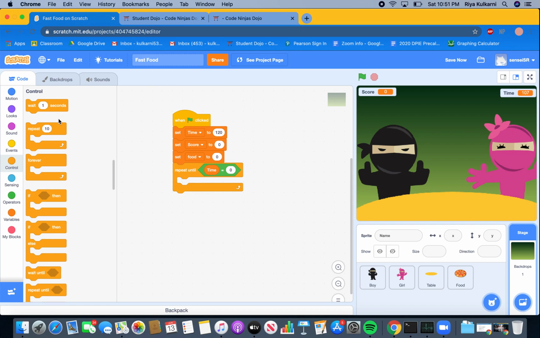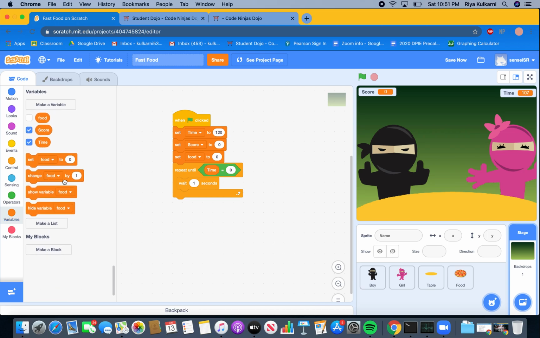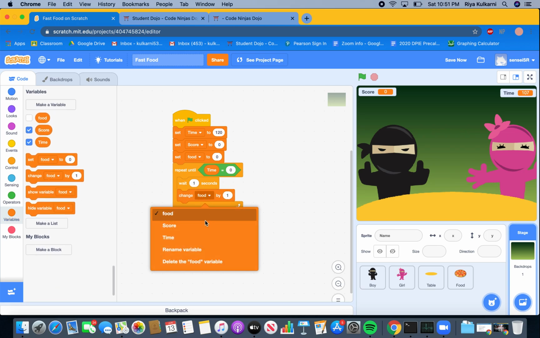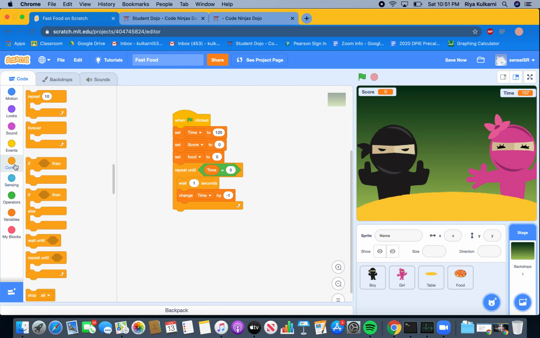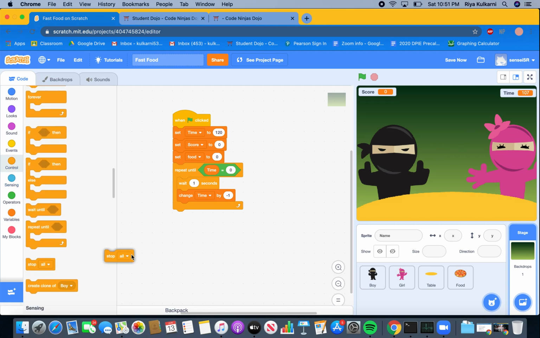Now you can go to control and add wait 1 second inside of here. And then variables, change food by 1, but we're going to make this change time by 1. And let's make it -1. So what this is saying, the time will go down every 1 second. And then at the very end, go to control, scroll down, and add stop all. So this is our code for the stage.